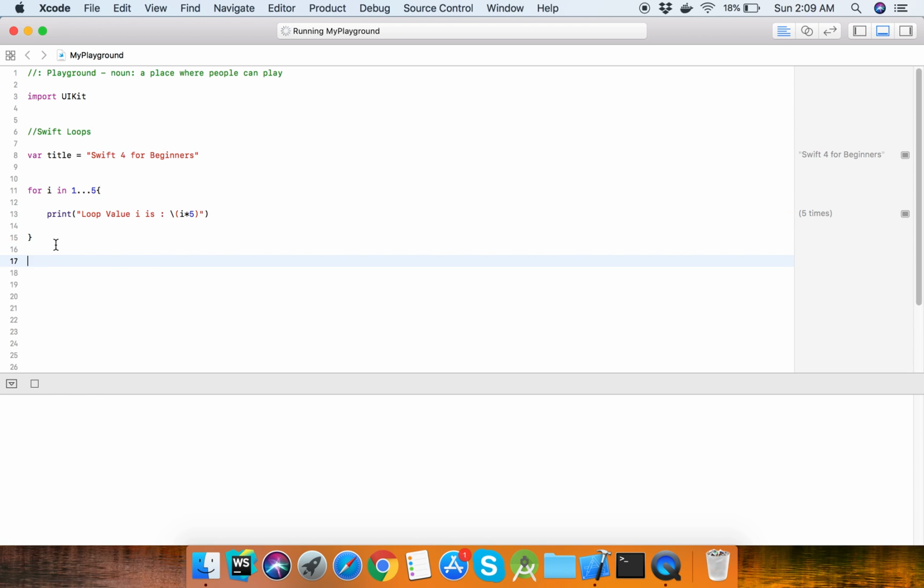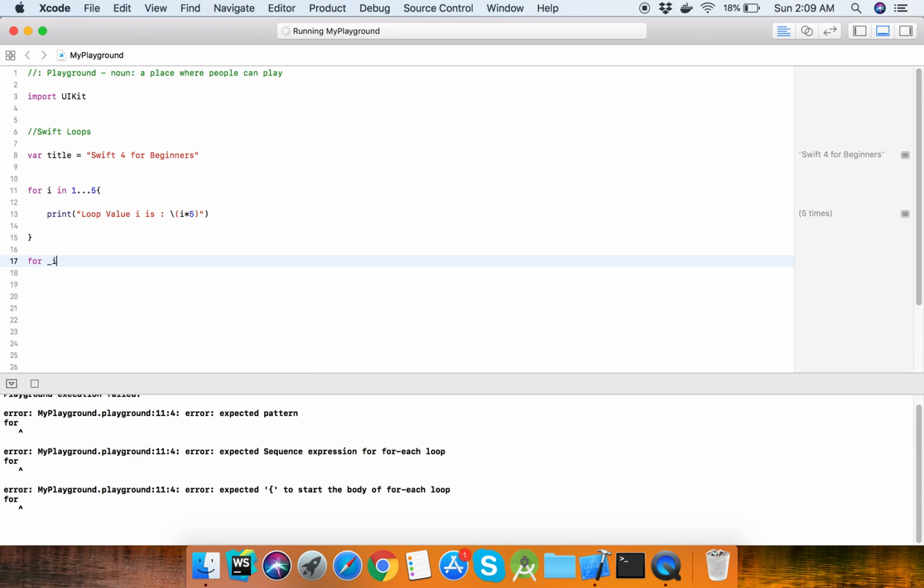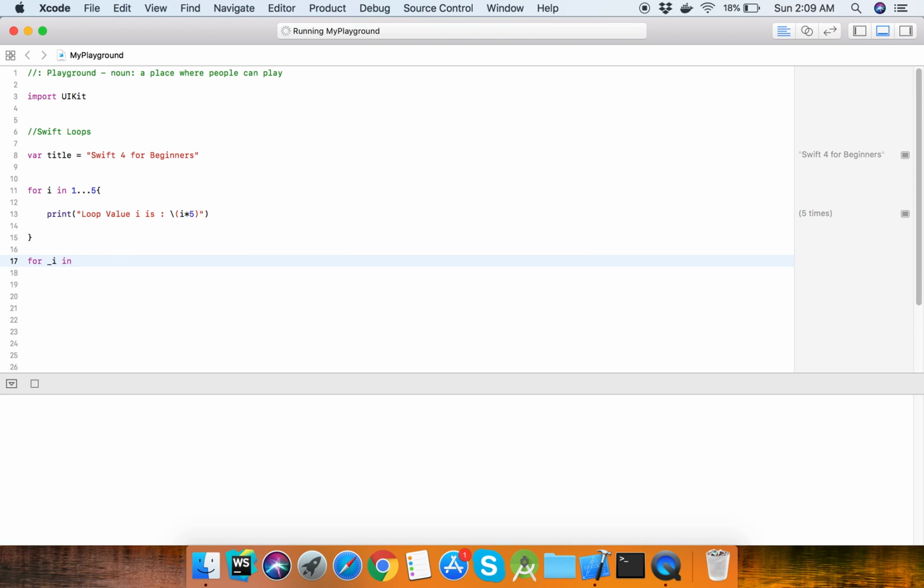Now we will show another loop example. If we don't want to know the loop value, and we want to run it 5 times, then we set the underscore. Suppose for underscore in 1 to 5, print, no need to show.